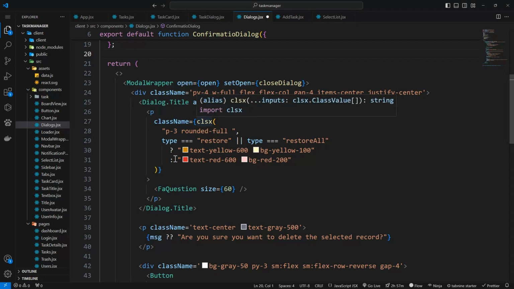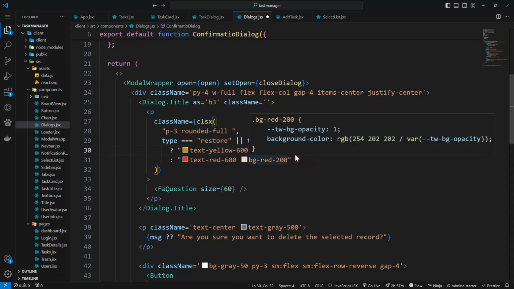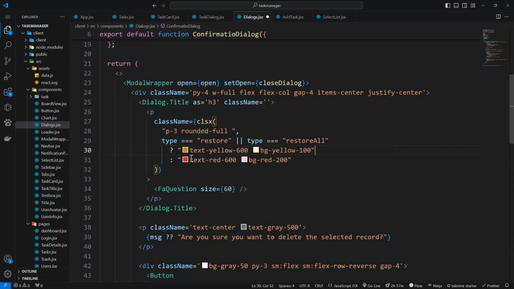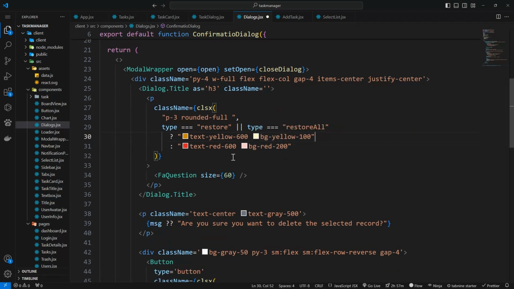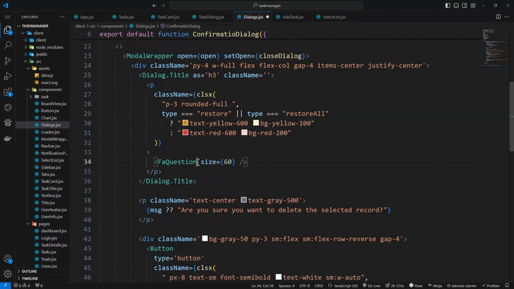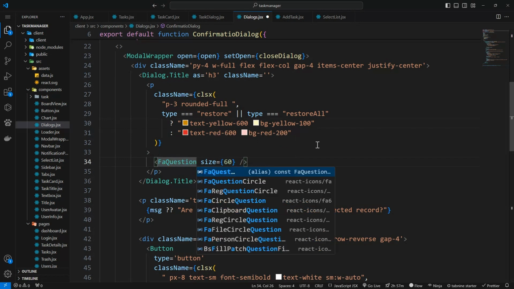Great, and we are passing the type too, and the title is dynamic here. So if the type is equal to restore, because we use the same dialog for restore, we want the text color to be yellow as well as the background yellow. Then if it is delete, then it should be red. And the background also this. And we are passing an icon. This is the icon, the question mark icon.